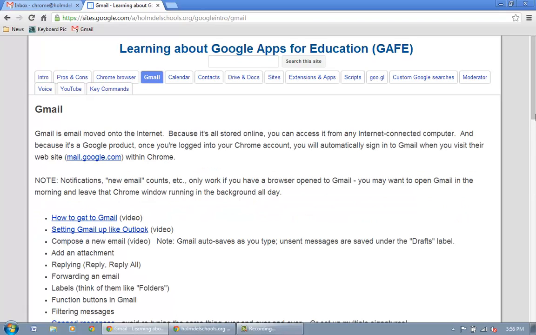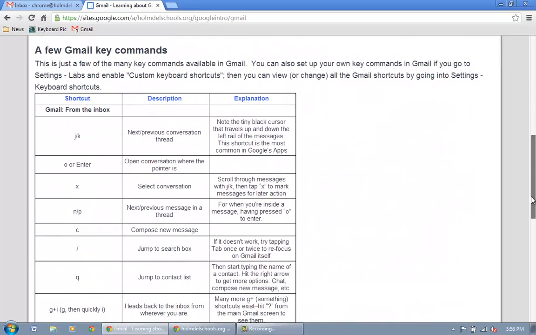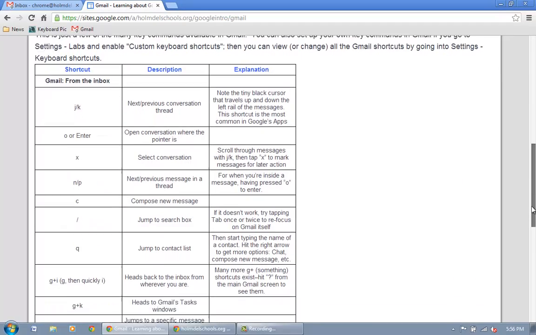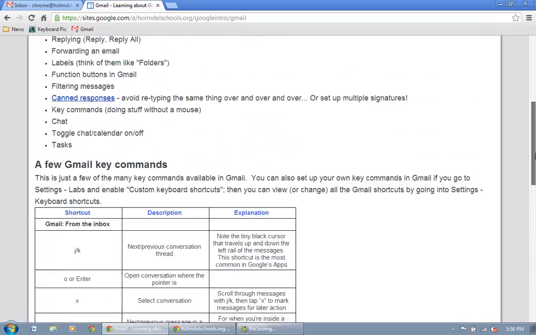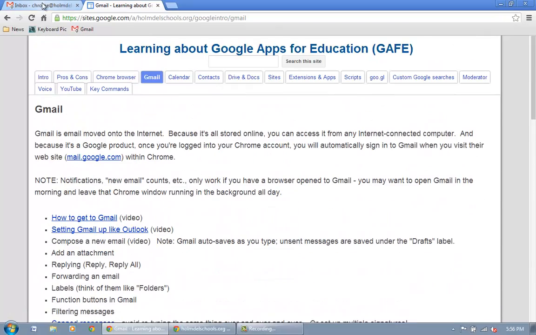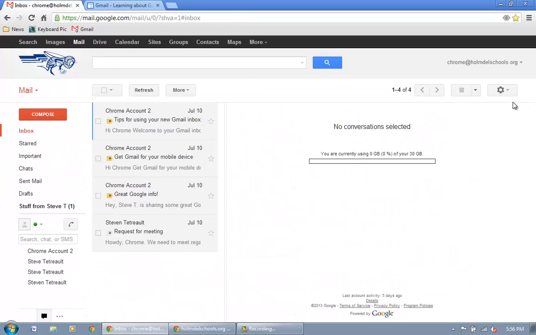And if you click on that, toward the bottom is a few Gmail key commands that you can use to navigate around through Gmail. Now, that is not something that's probably going to pop into your head when you're in Gmail and you're trying to find the key commands.